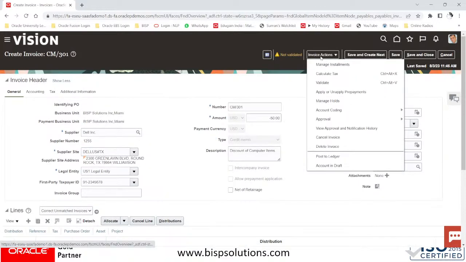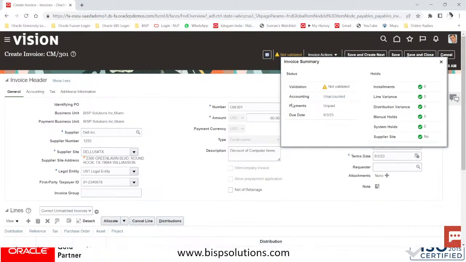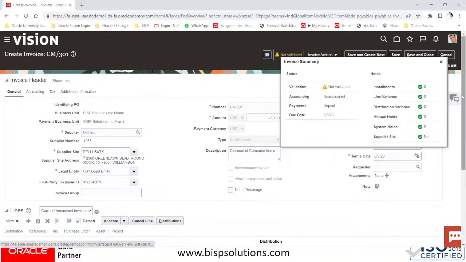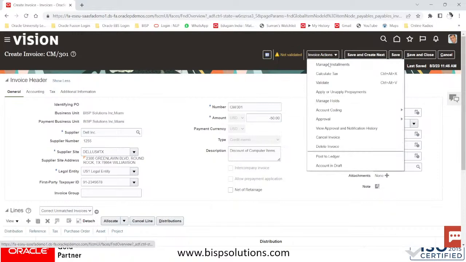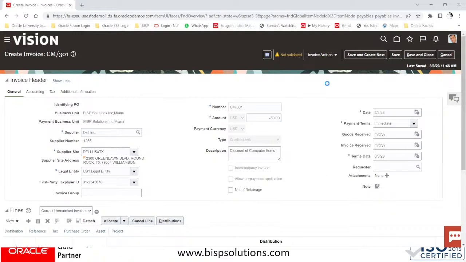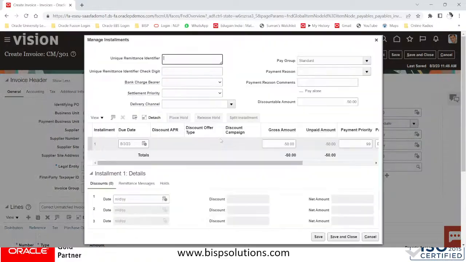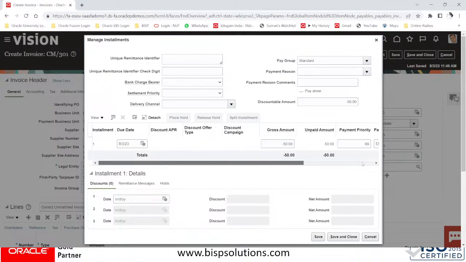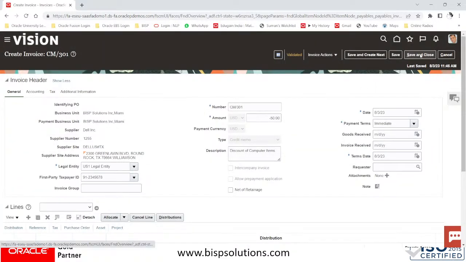We will save the same, and we will validate the invoice, right? So let's validate the same. If you go to the manage installments, you can see the amount, right? It is showing the amount, right? So save and close.